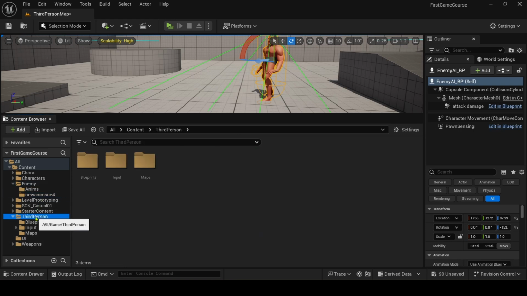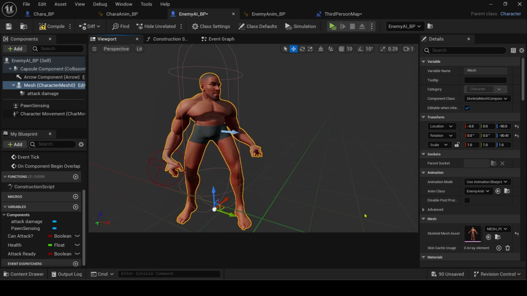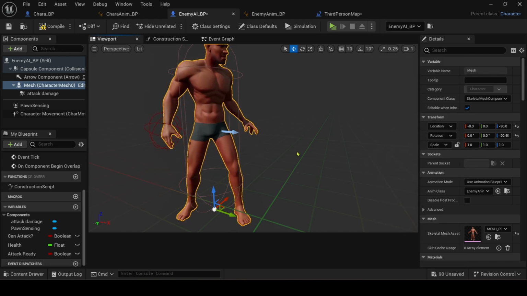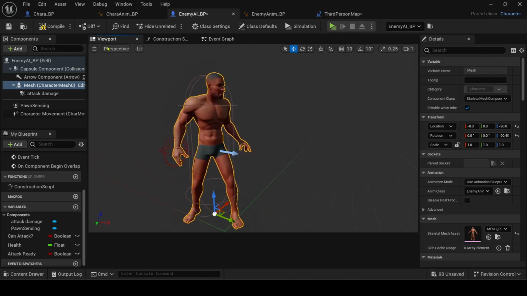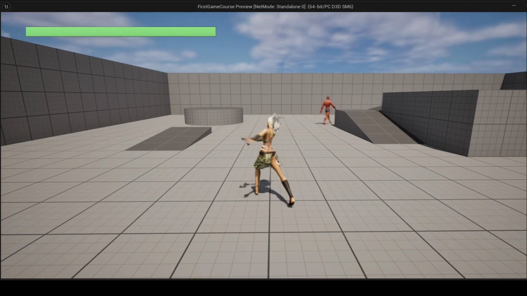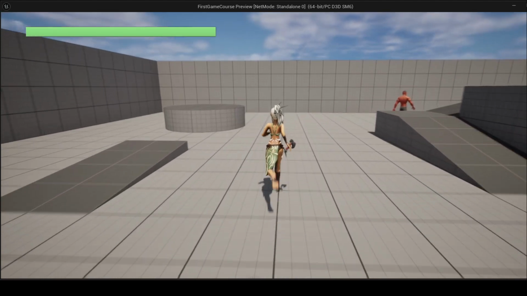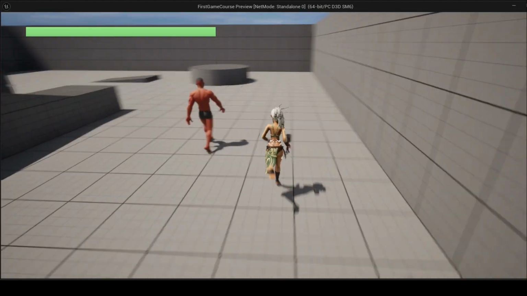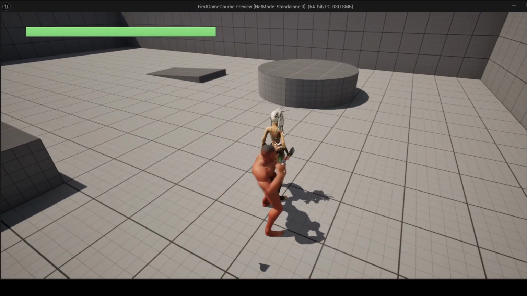Cool. Now they're in here. I'm going to go to the enemy BP, and I'm going to change the blueprint. There should be two enemies now. I need to rename it. I think it's the bottom one. Cool. And now he stands up. No problem. I press compile. Let's press play to see if it's working. He's walking around there. It looks pretty cool actually. Hit me. Oh, what? There you go.